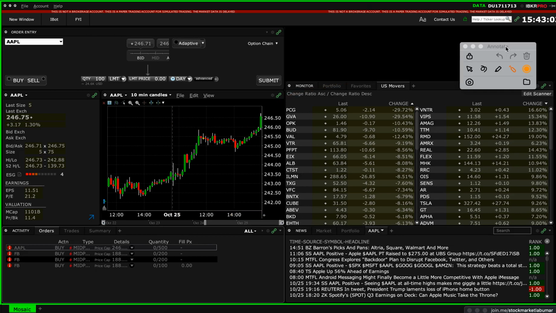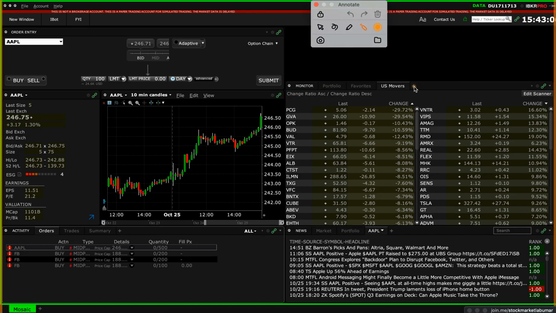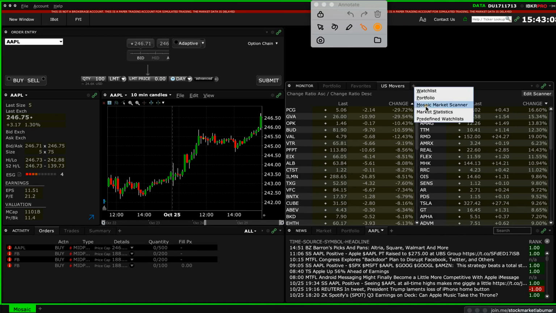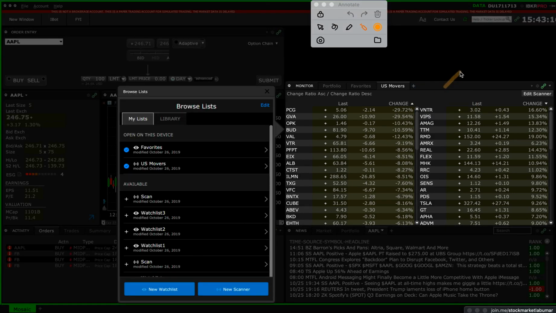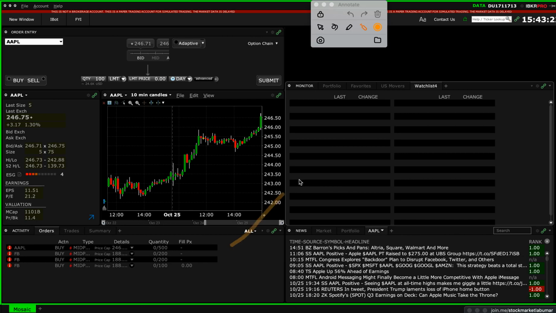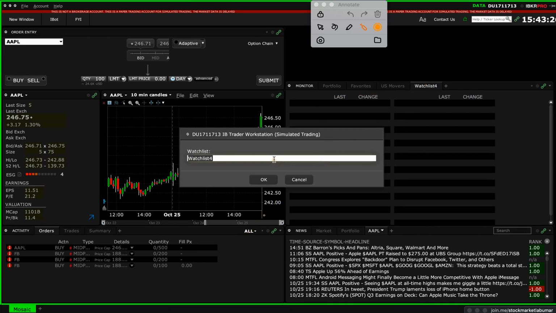Okay, now let's click on the plus sign next to the monitor tab. You're going to get this little watch list section, so we're going to build a watch list. Click on this, and we are going to click on new watch list. Once you click on new watch list, right click, rename watch list, and name it whatever you want.